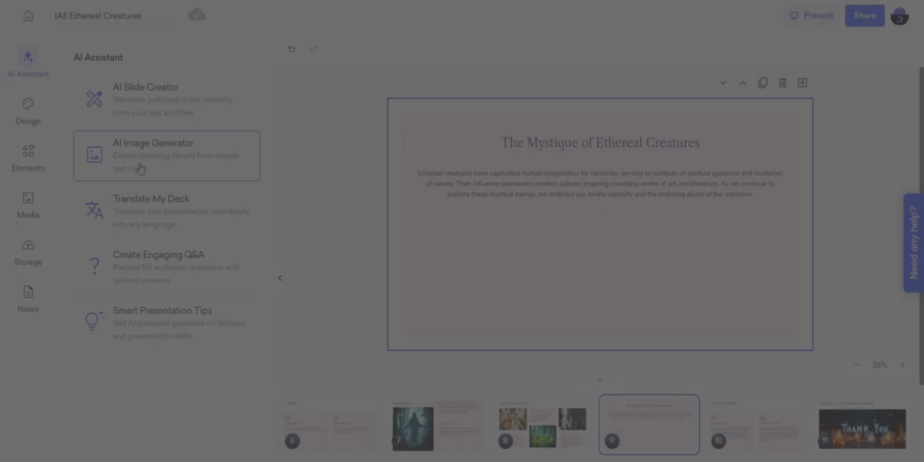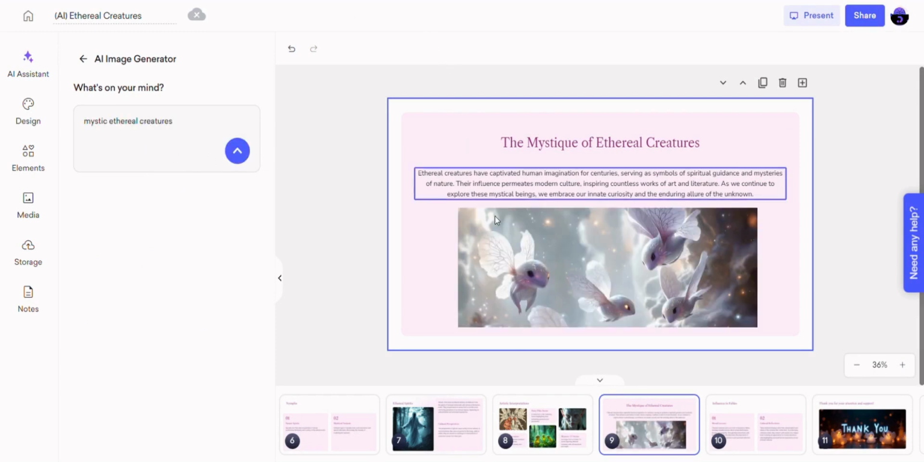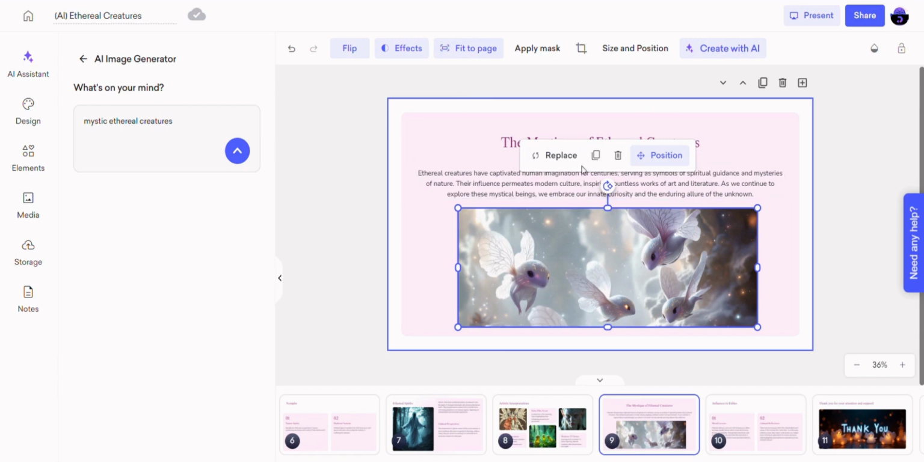To generate an image with AI, write down your prompt and AI will generate an image based on the prompt you give. Don't forget to be specific with your prompts for better results and adjust it the way you like.